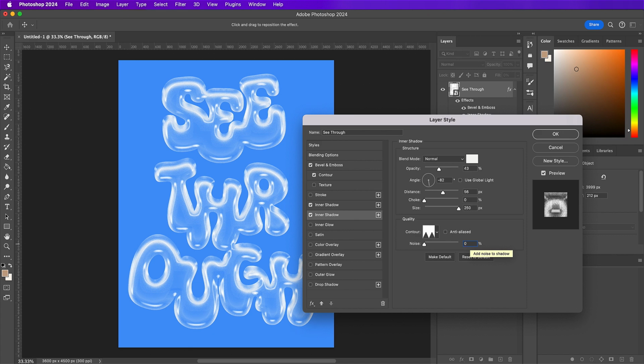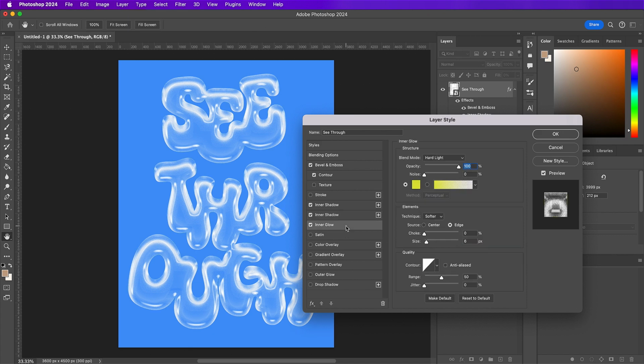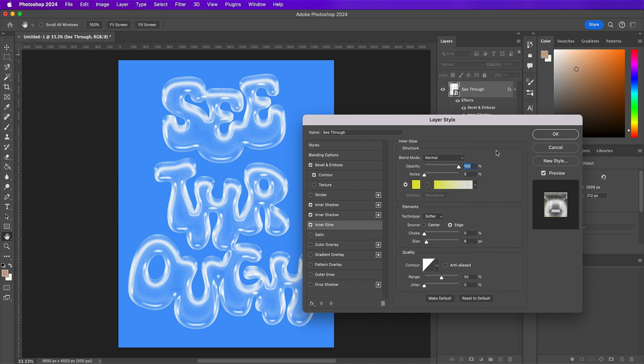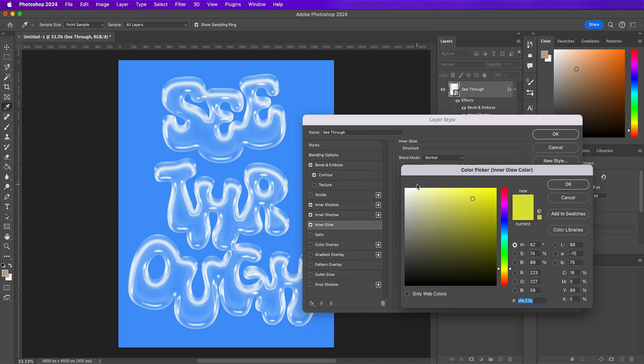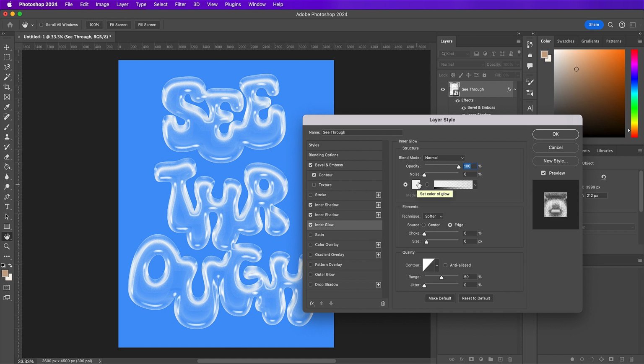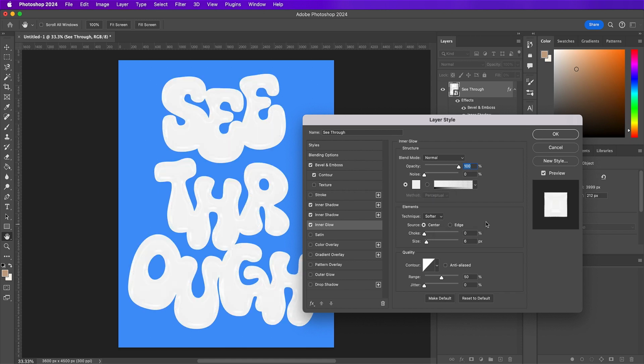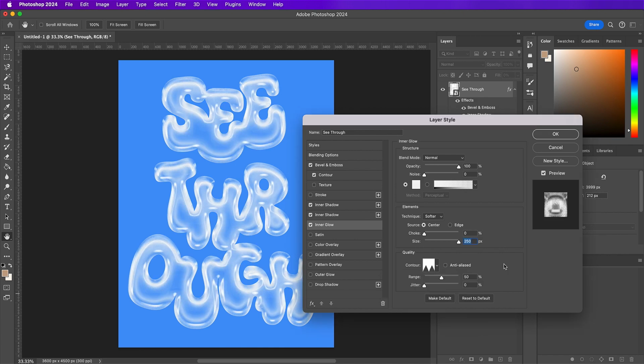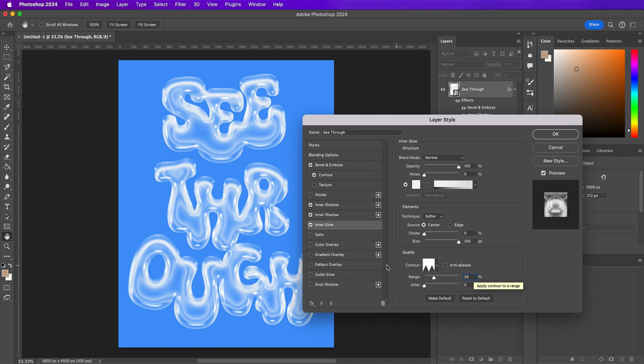Now click on Inner Glow. Change blend mode to normal, and the color will be F4F4F4. Source will be center. Size will be 250. And contour will be the last one in the last row. Range will be 29%. Now click on Satin.